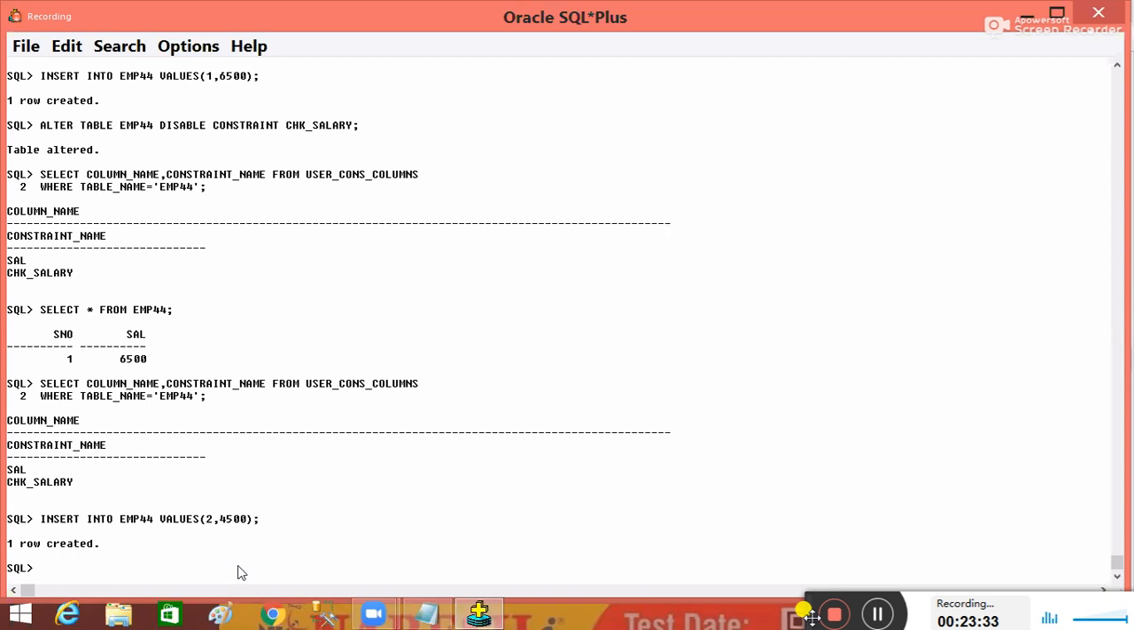Because the data is not being validated now. Yes or no? Not checking means not validating. So that's why the condition, whatever you gave, is not validated. That's why 4500 is accepted. Like this you can insert.